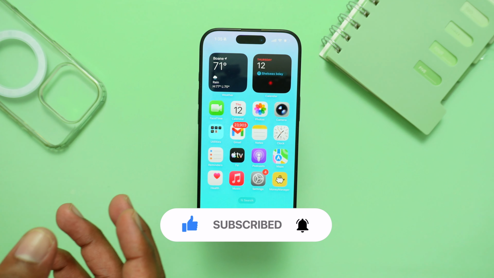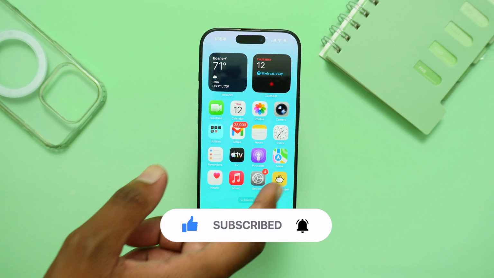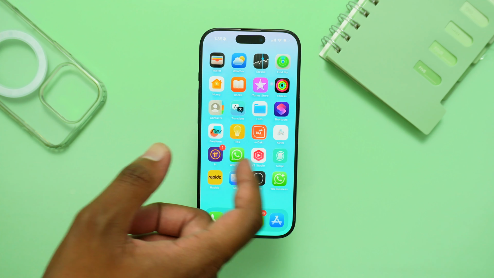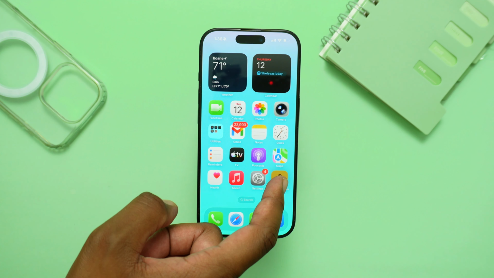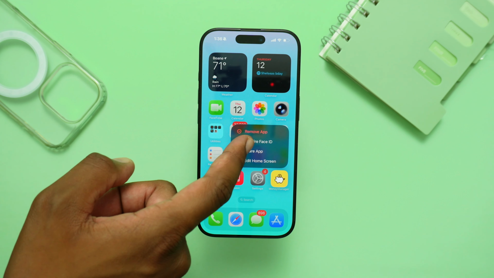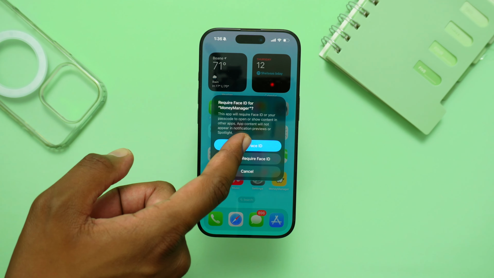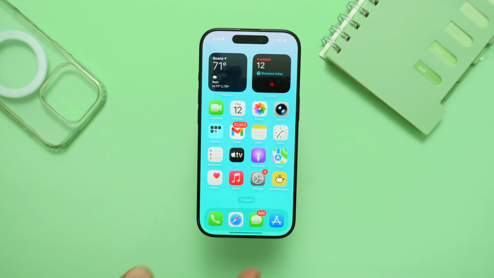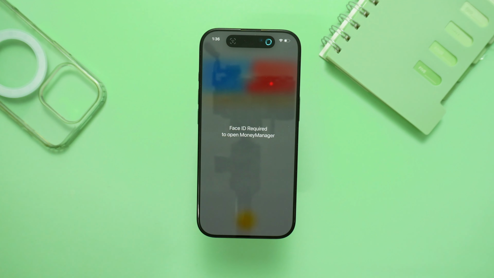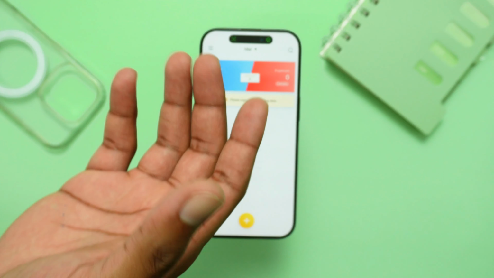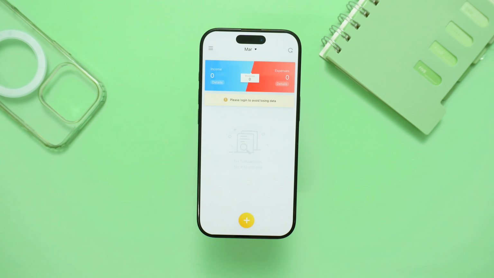So the very first method is using the basic settings on your phone. For example, let's say that I wish to lock this app right here. I'm going to press and hold on it, and then tap on require Face ID, and then require Face ID. Boom, there we go. Once I tap on it, it's going to ask me for my Face ID to access that app. I'm going to position my face and I've unlocked the app. This is the very basic method.